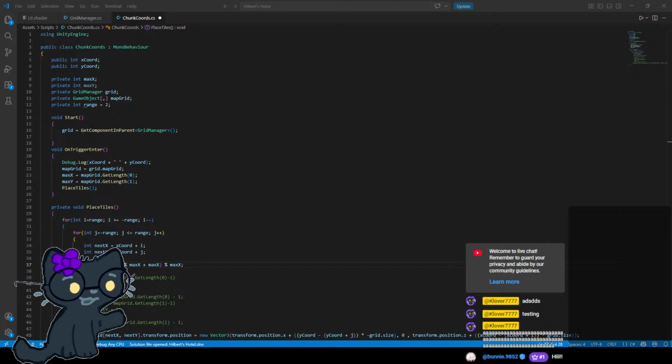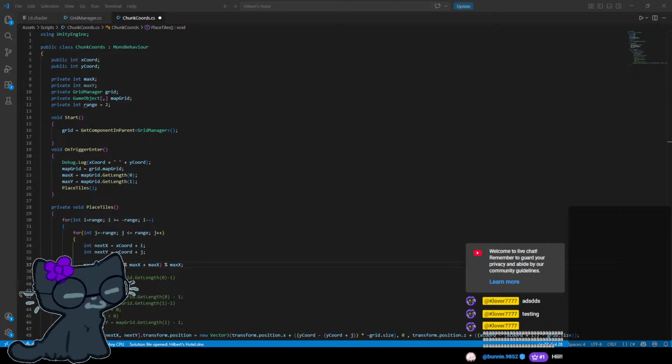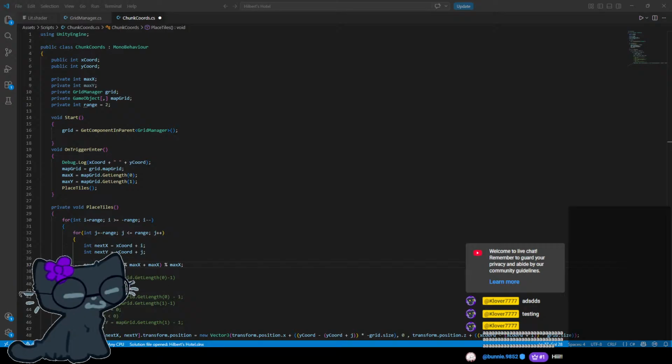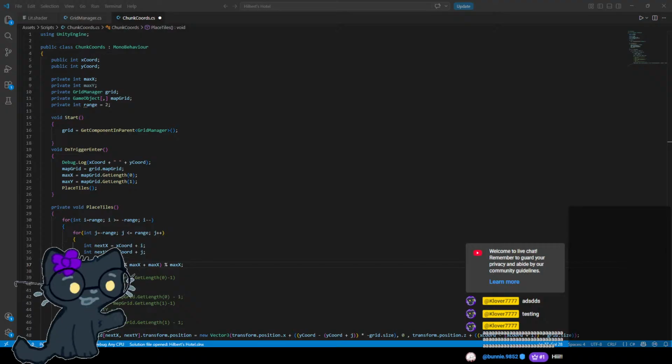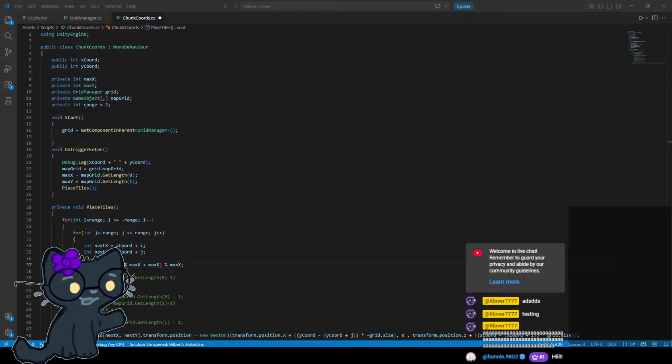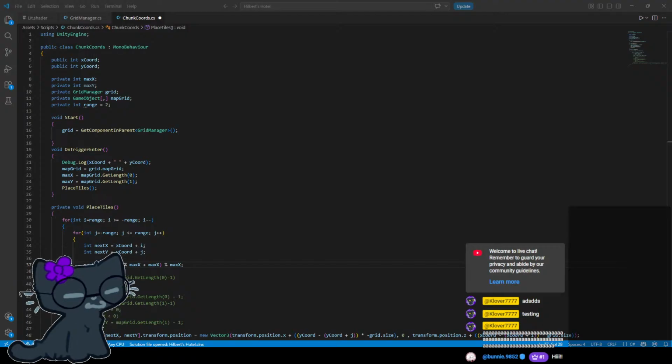And then if you have 5, so if you do 5 mod 4 is 1. No, it would be 5 mod 5. 5 mod 5 is 0. Then plus 5, mod 5 again would be 0. So it would loop back to 0, which is what you want.